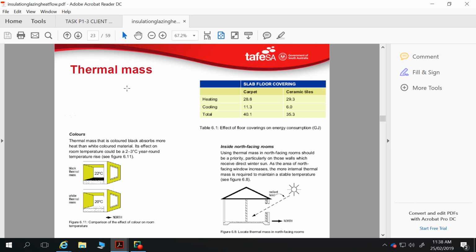Also, just quickly, we spoke about roof colours before. Lighter coloured roofs are better for reflecting that heat. It also works the same with your thermal mass. If you've got a solid masonry wall that's painted in a matte black, that's going to absorb a lot more heat than if you paint your thermal mass wall in a gloss white.